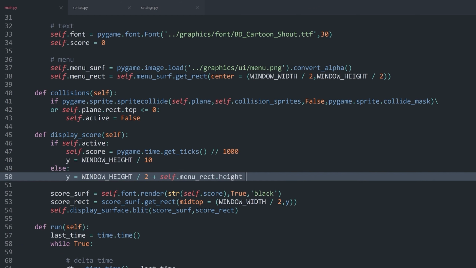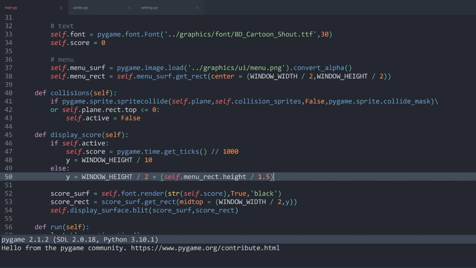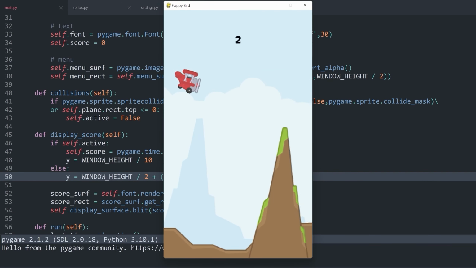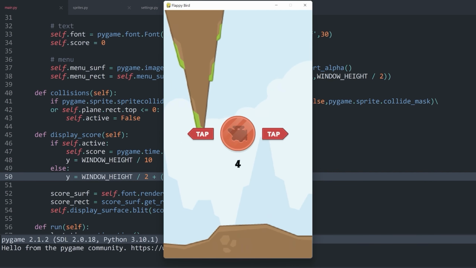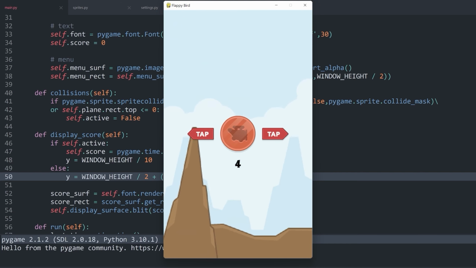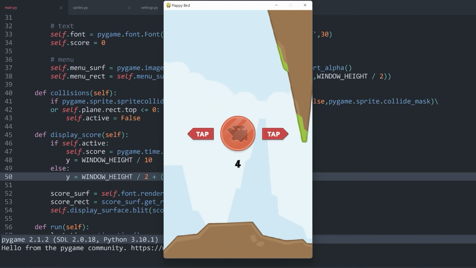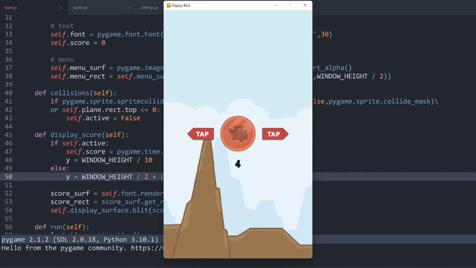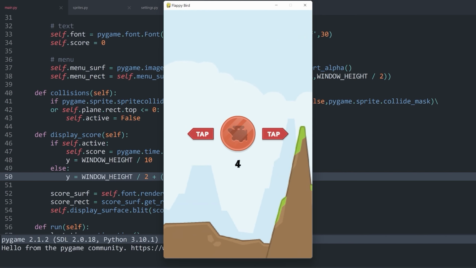And to achieve that, I'm going to divide this number by, let's say, 1.5. And let's put it in brackets. That should look a bit better. So now let's try this again. Game is still working just fine. If I now crash into something, this is looking much better. Cool. So now we have the score almost working properly. There's going to be one more thing we do have to work on. But for now, I'm happy with this.